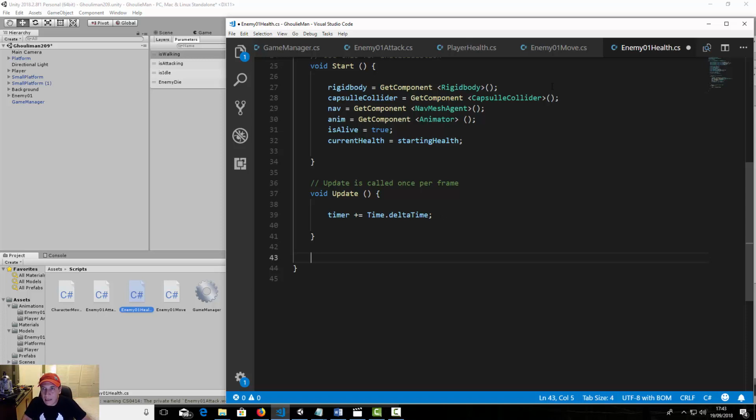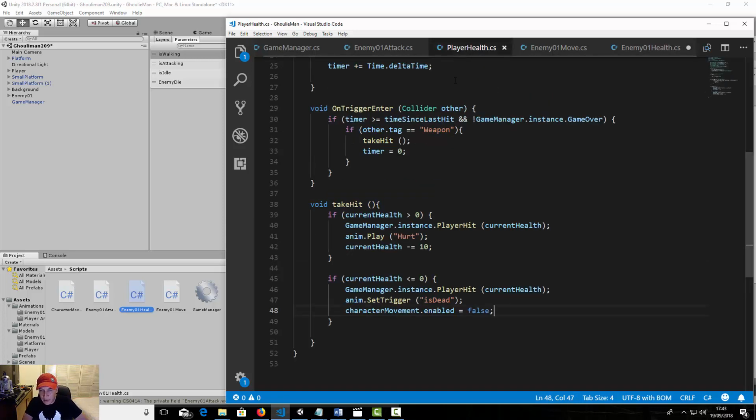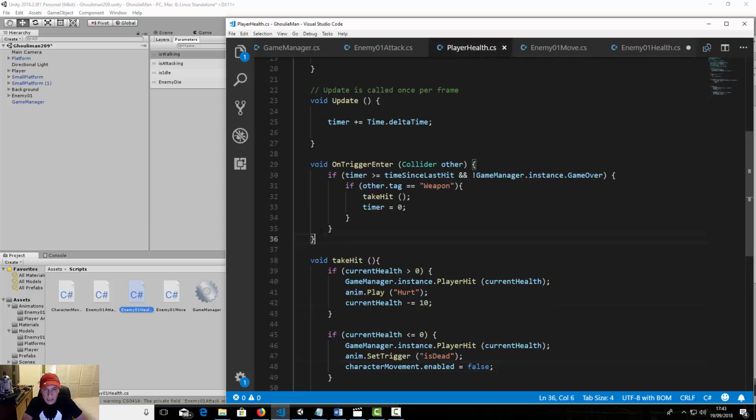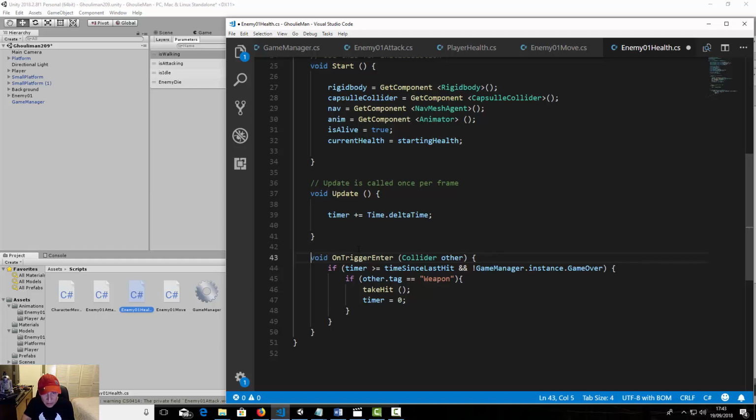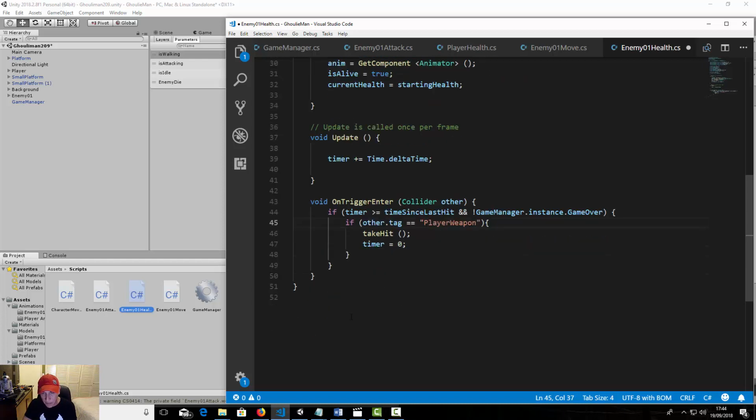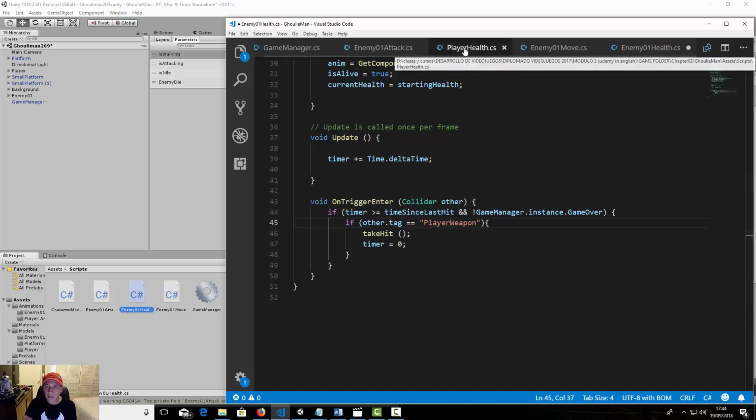So let's go to our player health and get all this OnTriggerEnter. Let's copy this one, go to our enemy health and paste it right here. Okay, so let's see. If other tag, we're going to assign this player weapon and then take hit. We haven't had this one, but we're going to make it timer.